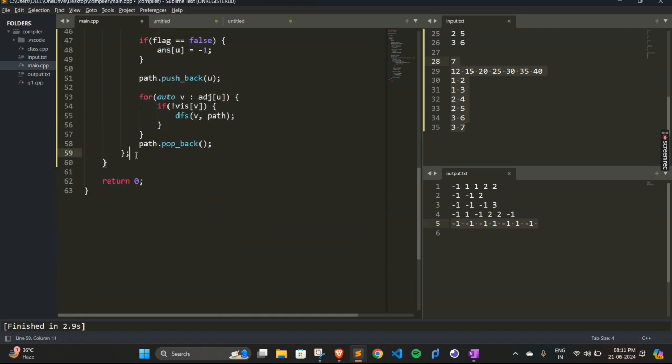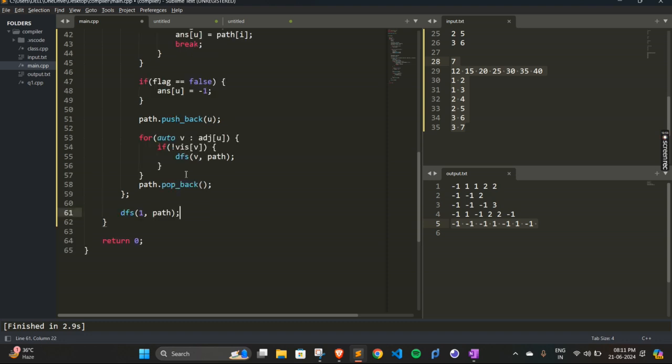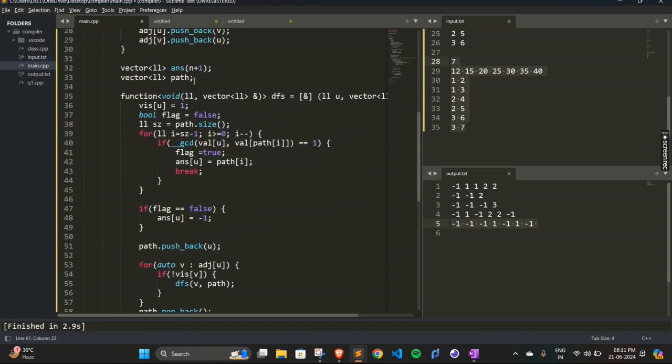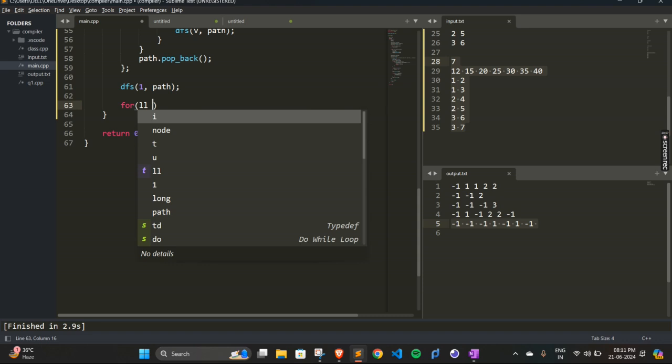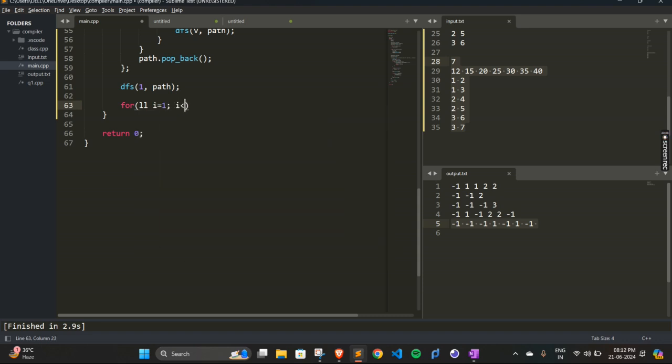Let's now call the DFS function from root node 1 and pass the path vector. Have I created the path vector or not? Yeah, I have passed the path vector. So after this DFS call, I have already updated the answer vector. So let's now quickly print this answer vector for all the nodes.